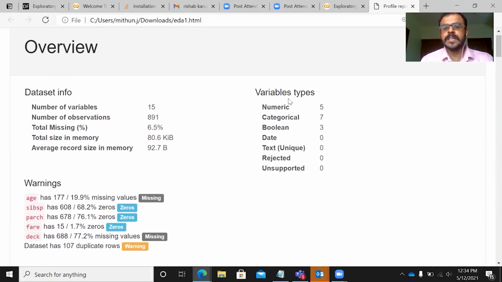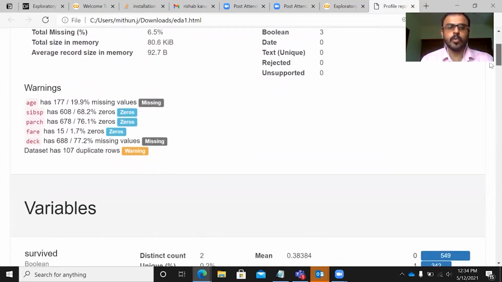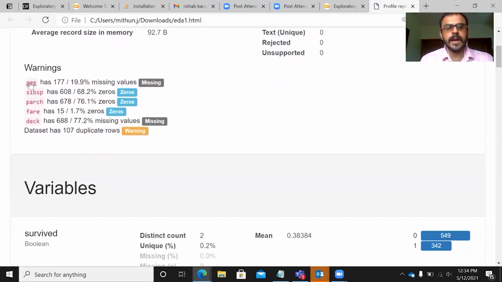If I look at the right side, it says variable types. There are 5 numeric variables in my data set. There are 7 categorical variables, and there are 3 Boolean variables in the data set. There are certain warning messages that are displayed. I have to be careful with these warning messages.